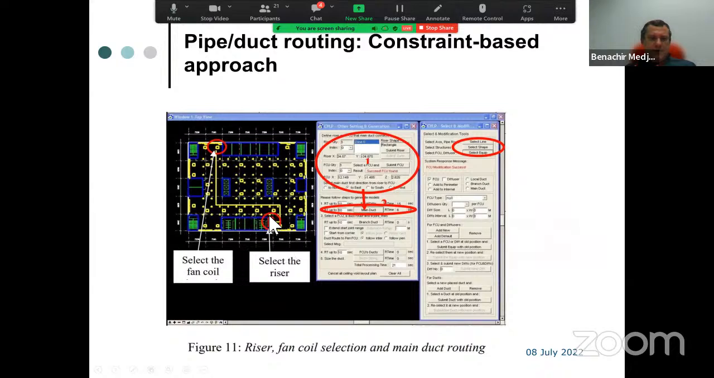the riser, and we select the farthest fan coil to generate this pipe. We used heuristics to help the system to search for a solution as quickly as possible. Okay, and that heuristic is very much based on some common sense, your experience, etc.